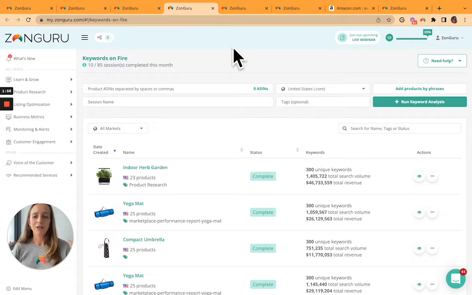So our Keywords on Fire tool is a reverse ASIN lookup. We gather the most relevant, impactful, and strong keywords, firstly from Amazon. We do have an official partnership with Amazon, and also the keywords that your competitors are using in their listing. Now, this search can be done in two different ways. Firstly, by adding the ASINs manually here. You can add up to 25 ASINs, or you can do it via product phrase.